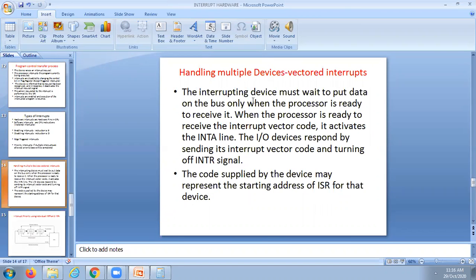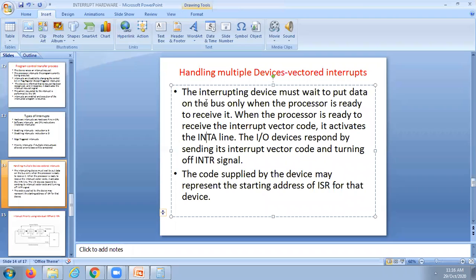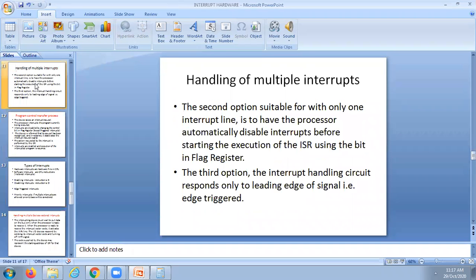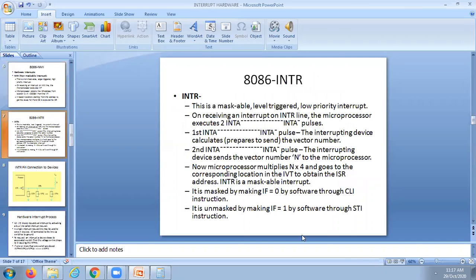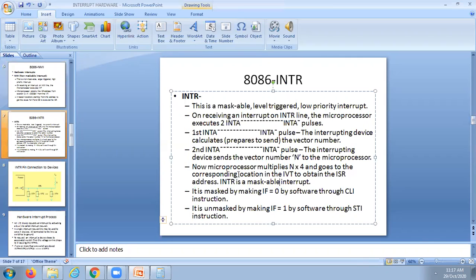Then how to handle multiple vector interrupts. With multiple devices, that is vector interrupts, I think this is related to your interrupt vector table. The interrupting device must wait to put data onto the bus only when the processor is ready to receive it. When the processor is ready to receive the interrupt vector code, the same thing is already conveyed here, in the INTA.